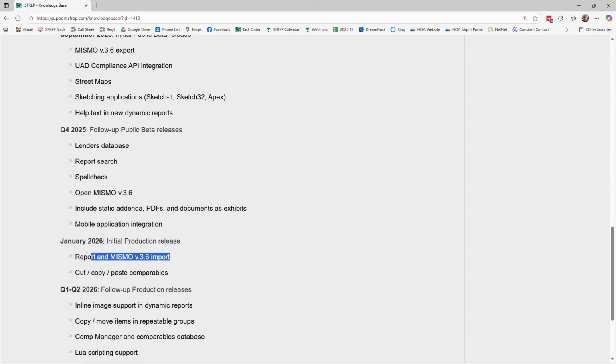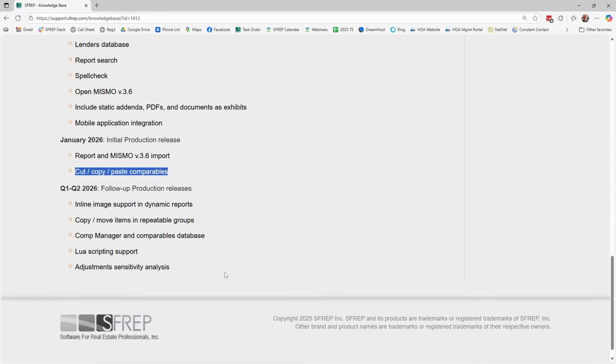And that's going to be kind of the 1.0, but it's like 3.7 or something like that. But that'll introduce report and MISMO 3.6 importing. So you'll be able to import both UAD 2.6 and UAD 3.6 reports. Of course, remember, there's only about a 6% overlap, so you're not going to be bringing in all that much from UAD 2.6 reports. And then you'll be able to cut, copy, and paste comparables. And then in the follow-up in 2026, we're going to add these features as well.